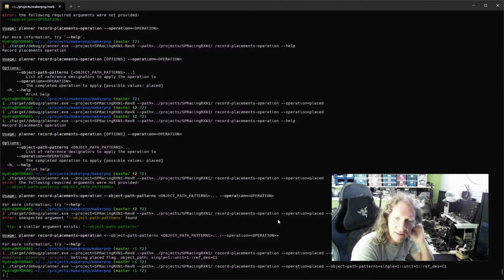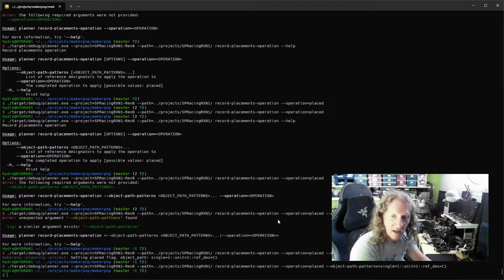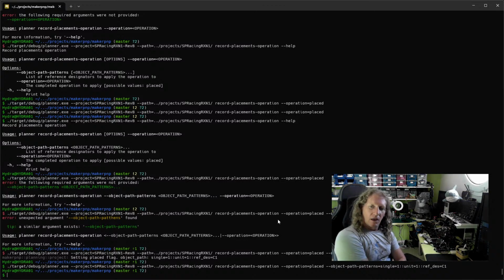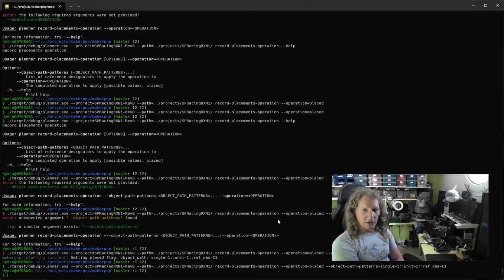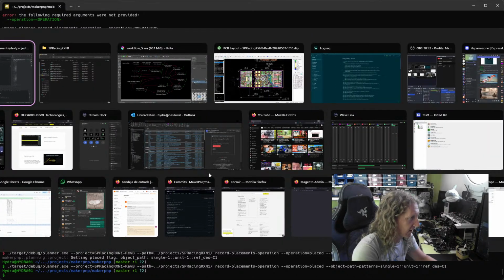Should it tell us anything? Like if it's already been placed? Maybe. Actually, that's not a bad idea. Because if you're manually placing things and you're running this command every time you place a component, and you run the wrong command accidentally, then you kind of want it to tell you, don't you? Okay, let's see if we can fix that.